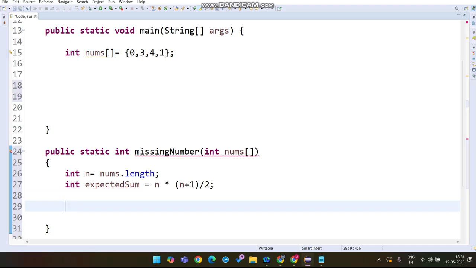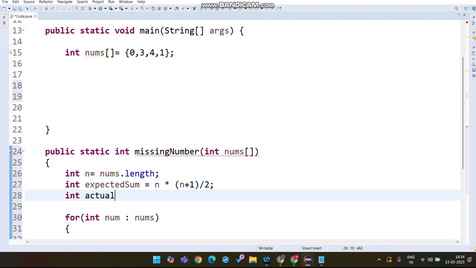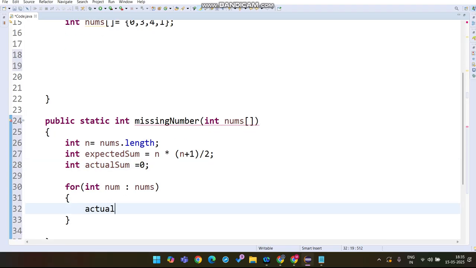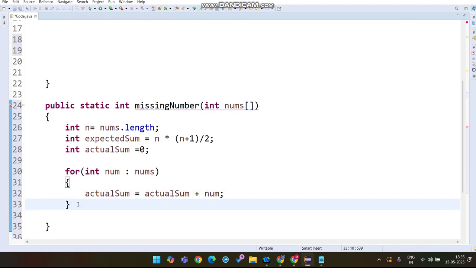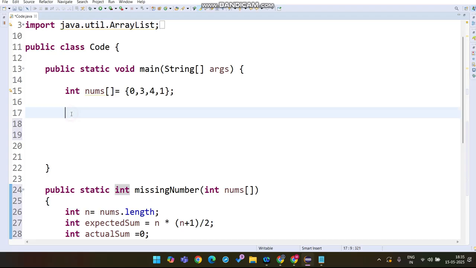Okay, and then we will be finding the actual sum. We need to take integer actual sum equals 0. So this will be finding the sum of the array that we have given as of now, actual sum plus num. Okay, now simple, what we will be doing, we will be subtracting expected sum minus actual sum. Okay, this is the method, you have done it.